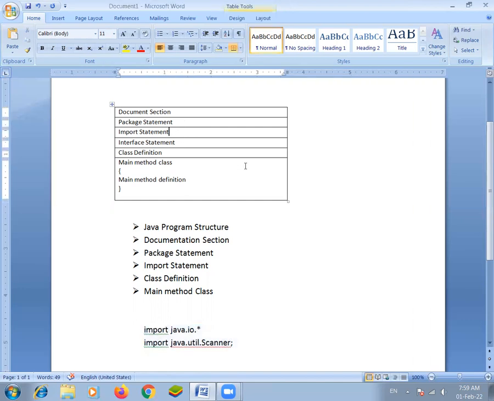The next is the import statement. These are the Java library packages, and we must use the import statement. Before the package name, we must write import, which is a predefined keyword. Without import, it is not possible to access input output operations or to access input values from the user. We must write the import statement before writing the package. So that is the import statement.